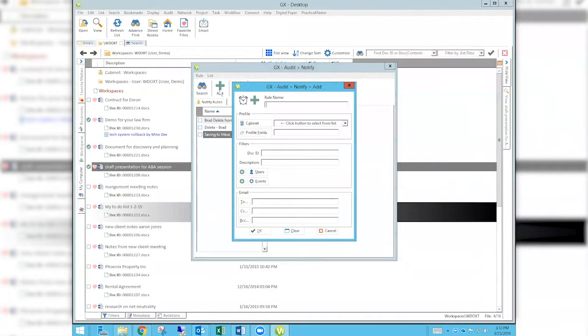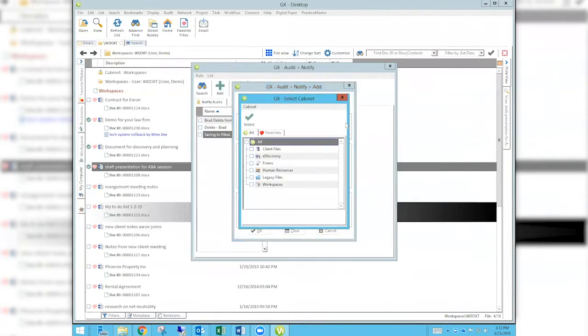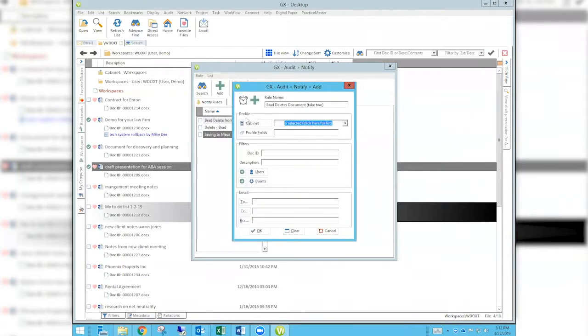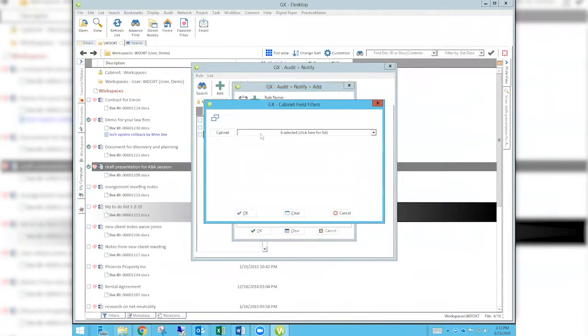So I'm going to click Add, and I'm going to give it a name, Brad deletes document. And we already have one, so I'm going to make a note that says take number 2. And what cabinet am I going to look at? Well, I can look at all of them, okay? And if I click on profile fields, since I'm looking at all of them, it will only show me the profile fields that are shared among all the documents, which is essentially none.